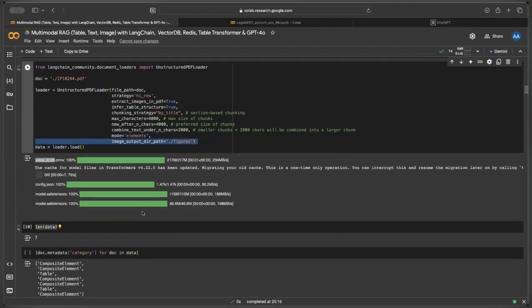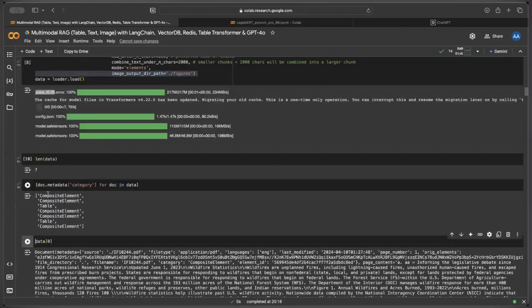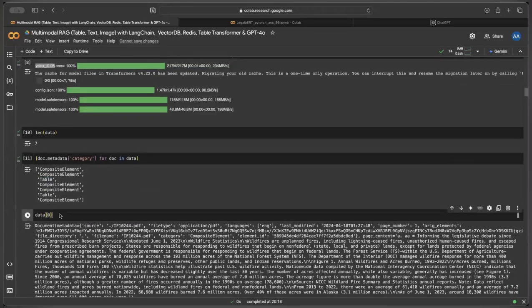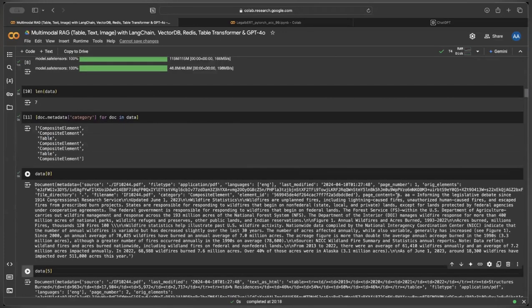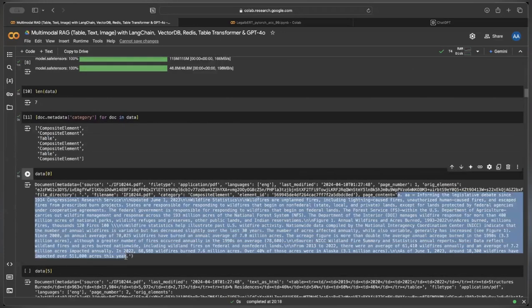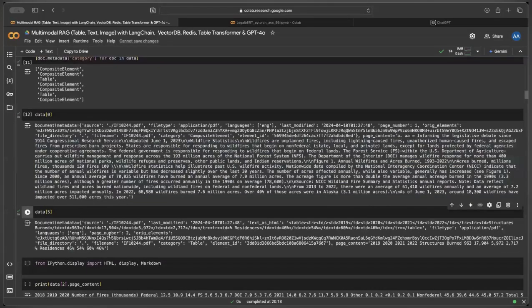Then we have loaded, and here are the 7 chunks we got. And if you see the category wise, this is the data. First one is the composite. Composite means it has the text and images, and table means a normal table. And the zeroth element, if you see that, is complete text, and it starts page content from here. And the fifth element, which is 1, 2, 3, 4, 5. Fifth means 6 elements. Sixth element is the table. You can see here, it is a table.